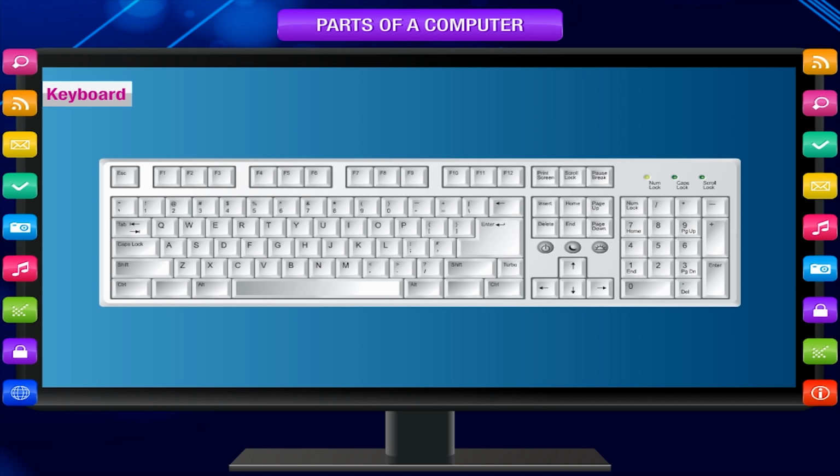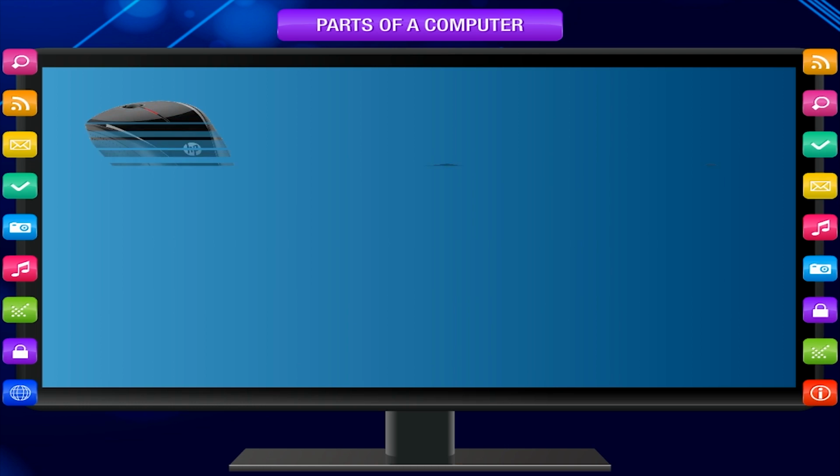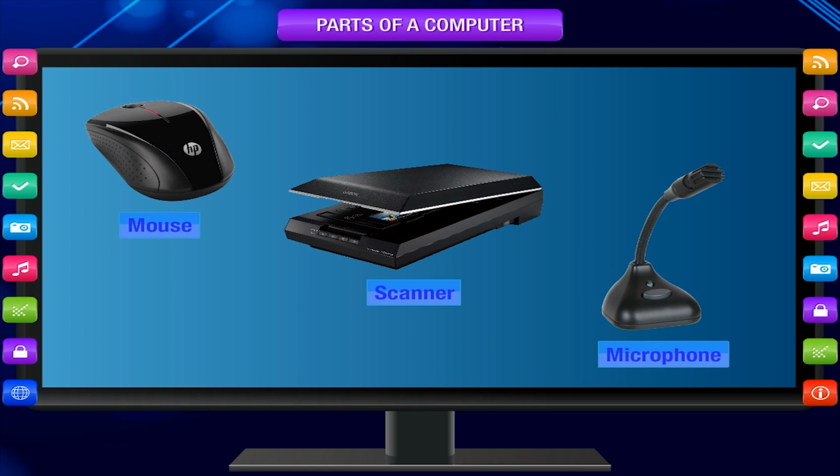There are many types of keys on the keyboard. Some keys have numbers on them. These are called number keys. Some keys have alphabet written on them. These are called alphabet keys. There are some special keys like enter key, delete key, cursor control keys, or arrow keys, etc. Other input devices are mouse, scanner, microphone, etc.